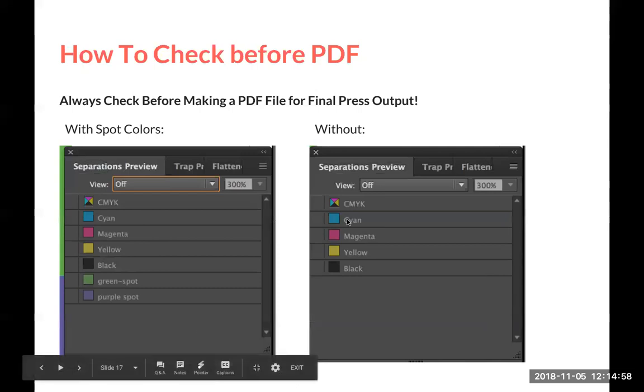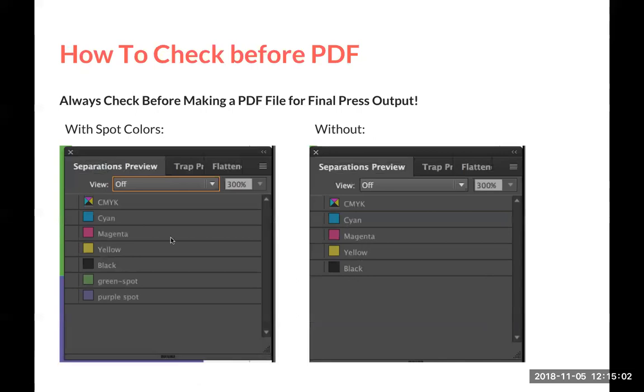So we want our plates to look like this, just the cyan, magenta, yellow, and black. We don't want to have all these extra spot colors. So again, always make sure when you're sending a file to a printer, make sure that those PDF files are ready for that final press output. You want to make sure that everything is set exactly how it needs to be. You don't want to take on having to reprint something because you made the PDF wrong or you missed a couple of swatches.